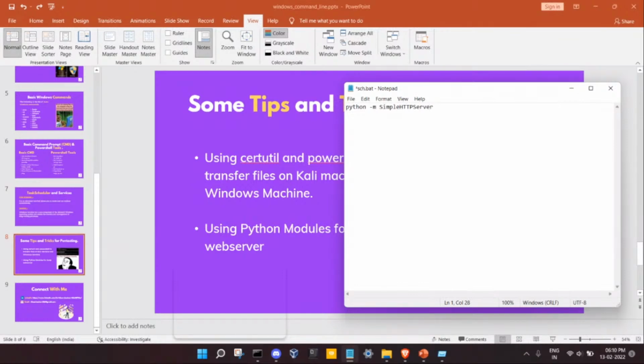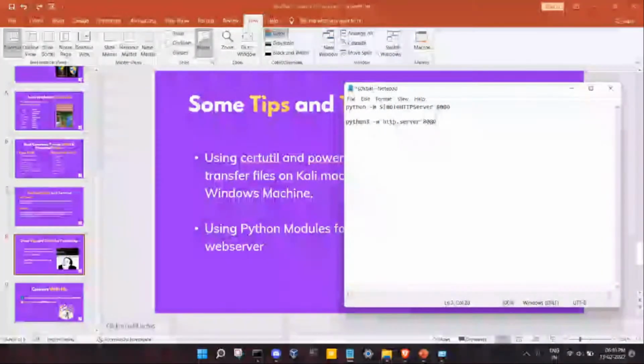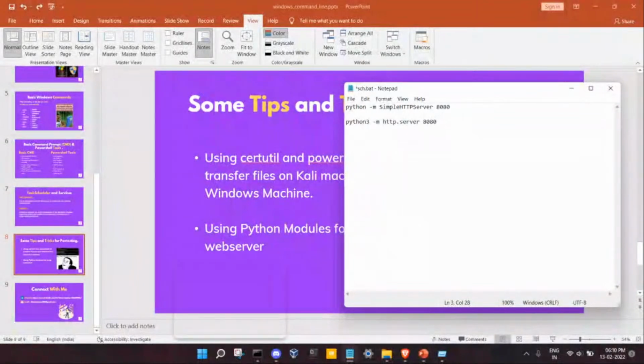and what port do you want to specify? And for Python 3, you just have to specify python3 -m http.server and the port. So it will create an HTTP server. All the files in the current directory will get shared.